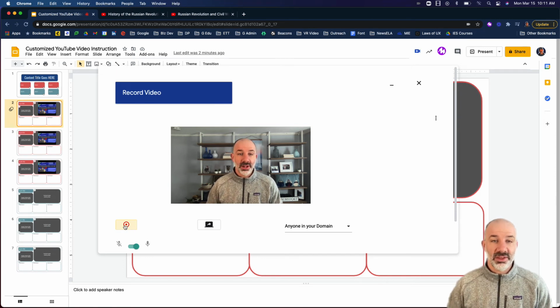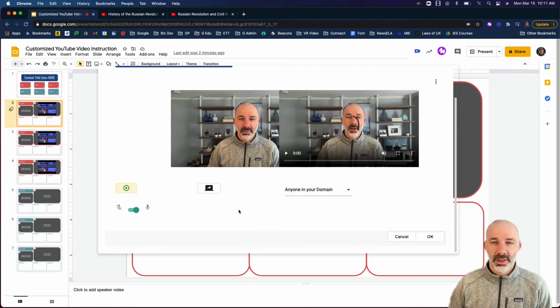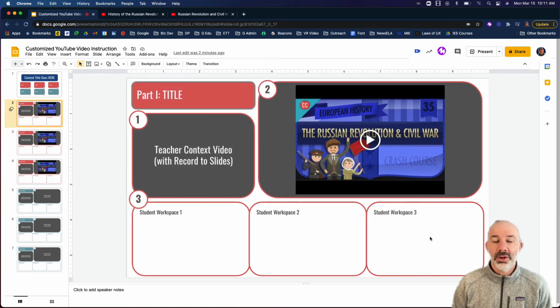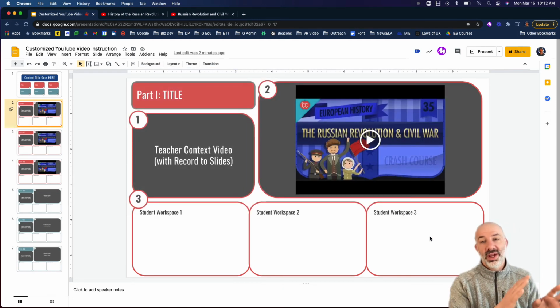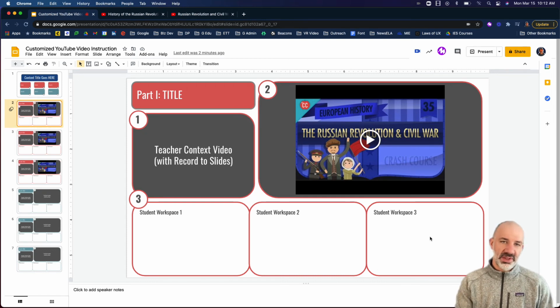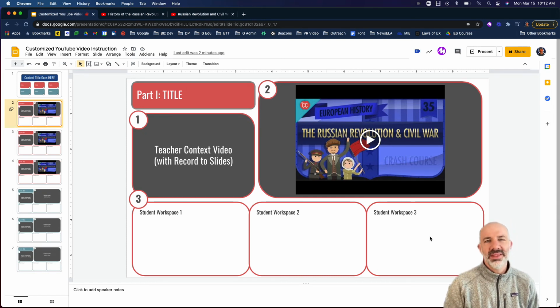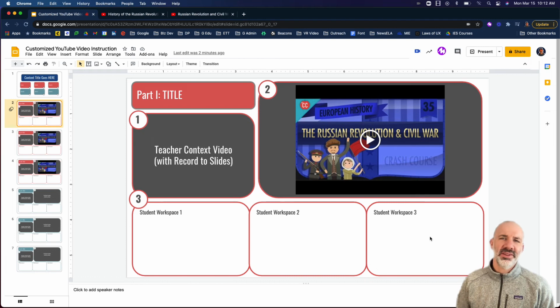When we're done, I'll just hit this red button, hit OK in the corner, and now the video is going up to Google Drive, it's processing, and it's going to dump right onto these slides. I'll just resize it and drop it into box 1. And this can take anywhere between 10 to 15 seconds. It depends on your internet connection. These things tend to drop in fairly quickly when I use this tool.